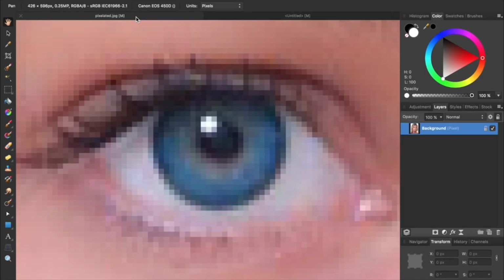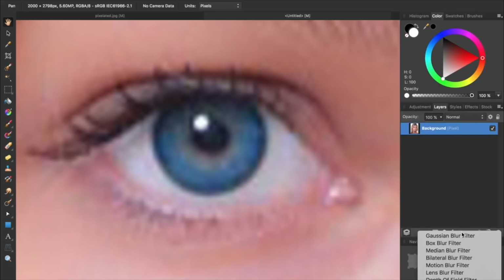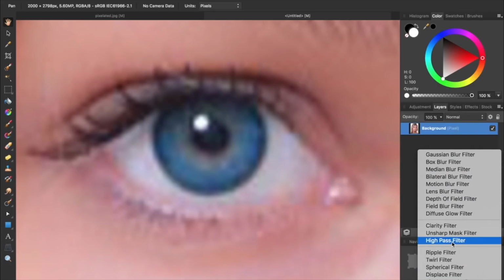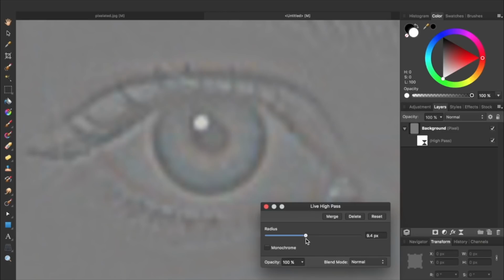But if you want to make your high-resolution picture look even better, it might be a good idea to apply some extra sharpening to certain parts of the picture. To do this, we'll first come back to our document with the increased resolution. Then we're going to click on the Live Filters icon and apply a high-pass filter. Then just bring up the radius a little ways. Now we can exit out of this dialog box.